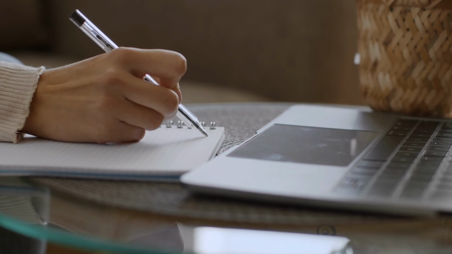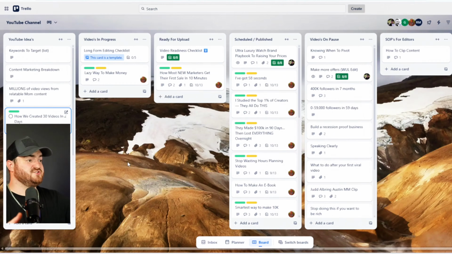Obviously, before we can do anything, we need to be able to plan our content, and that is part of the system. So I'm going to take you in my screen and show you exactly how we do that. So this is Trello. This is the main hub for all of our content that we produce and the main hub for this entire system.